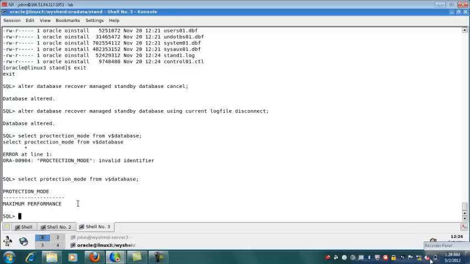Okay. Now the next steps, what we will be doing. I'm pretty sure that you are already familiar with these steps. So next, we will be doing a switchover between the primary and the standby. We'll change the roles of the primary and the standby and see how that works.